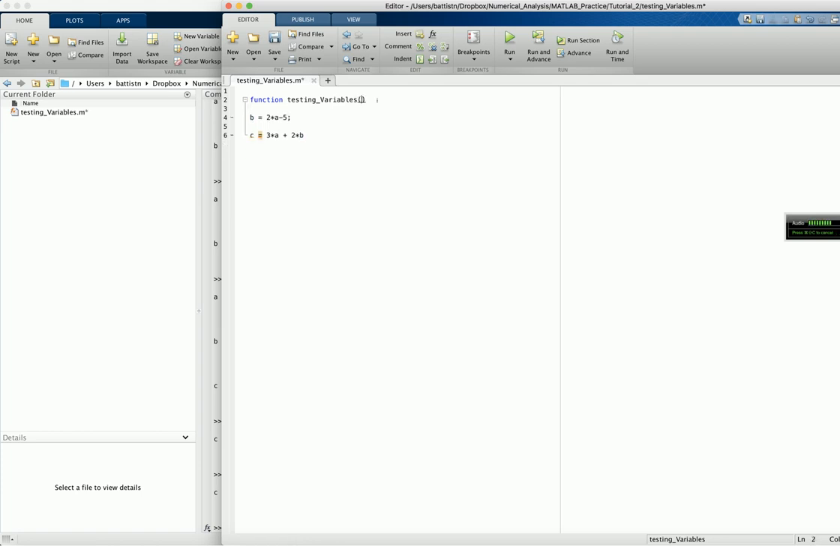And then let's just put inside these parentheses after testing variables this letter a. And what this means now is when we run testing variables, we have to put in some number a, and then the function will run itself, b will be defined, and c will be defined accordingly.